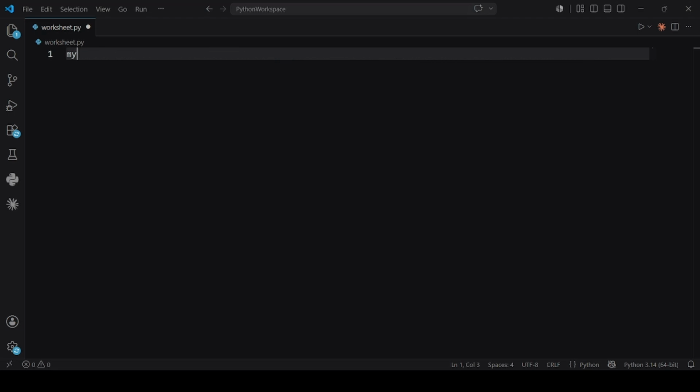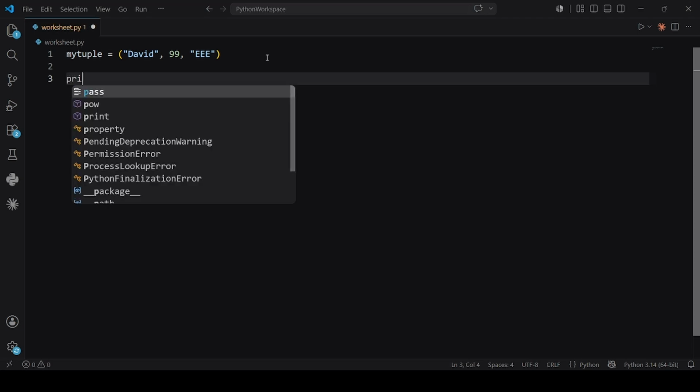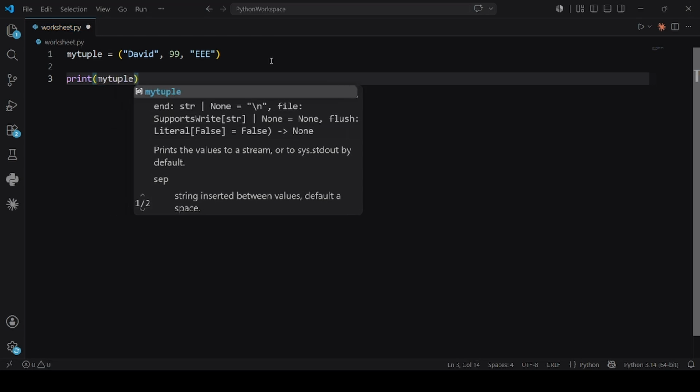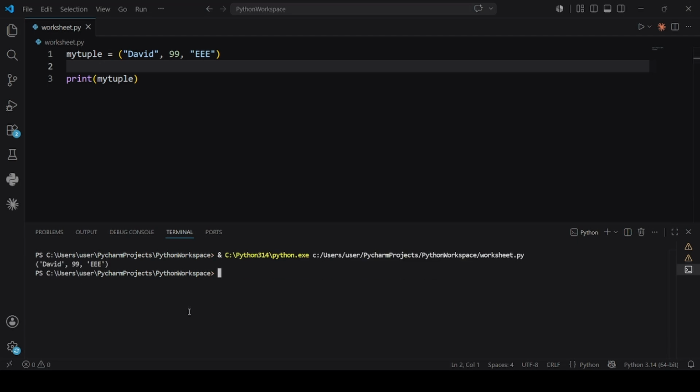So for example, my tuple equals, now to create a tuple, I need parentheses. Let's say I want to store my name, David, and my age, let's say 99. I'm 99 years old. And my program, which is electrical engineering. Once I'm done creating this tuple, let me print the output of my tuple. If I hit run, I'm going to have David 99 EEE.